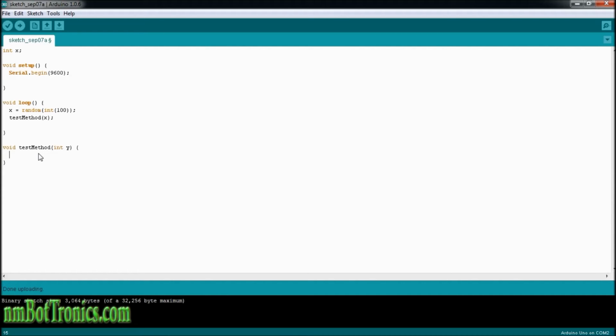So in here, we're going to Serial.println, and we're going to print y and see what that gives us. Now this is going to be the end of our method. We're going to come back up to our loop, and we're going to give this a delay of 2 seconds, and this should be done.